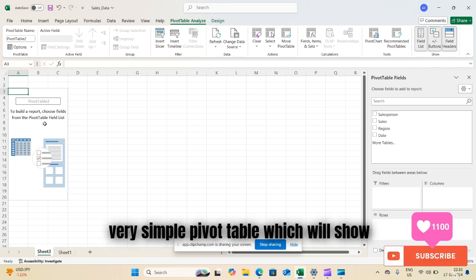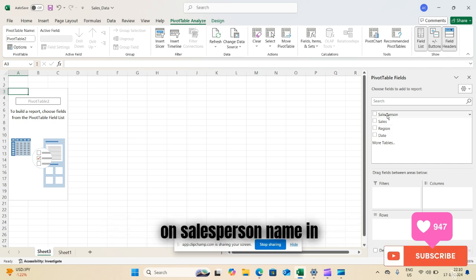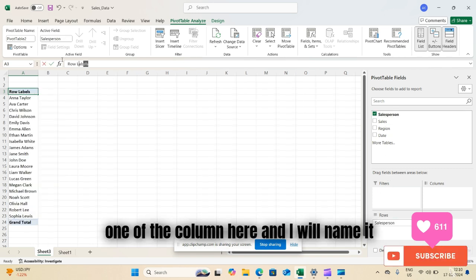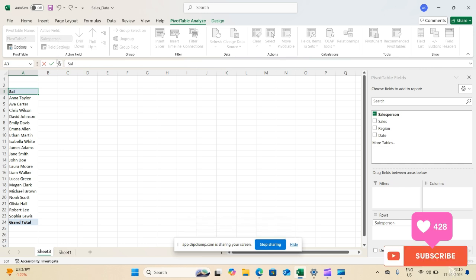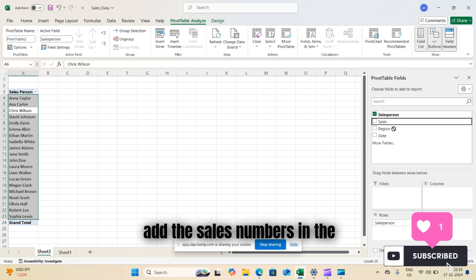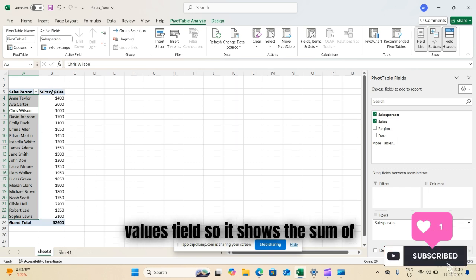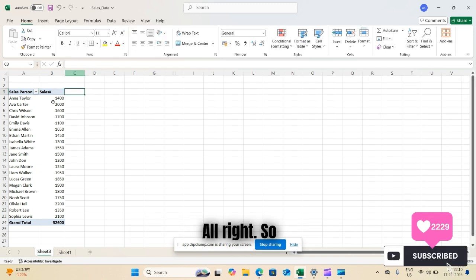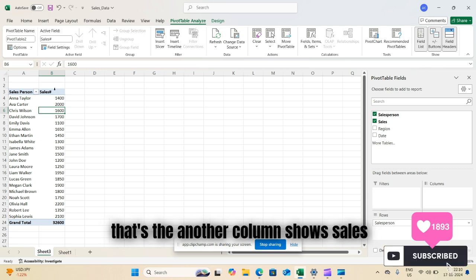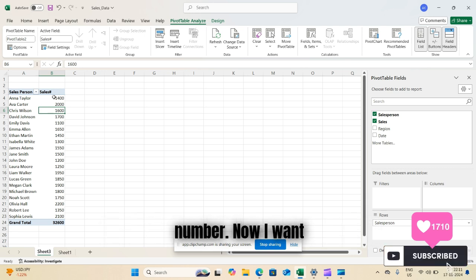For now, I'm going to create a very simple pivot table which will show the salesperson name in one of the columns here, and I will name it salesperson, and then I will add the sales numbers in the values field. So it shows the sum of sales. I will just call it sales. All right. So one column shows salesperson, and the other column shows the sales number.